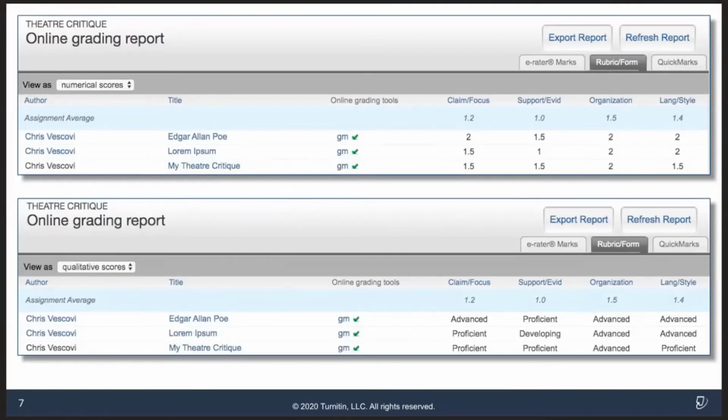When a Turnitin assignment is created, an online grading report is associated with it. On the screen now, I'm sharing two different views of the same online grading report for an assignment. On the top, we have our numerical scores, and on the bottom, the qualitative scores. Both are derived from the rubric that I've associated to this assignment.